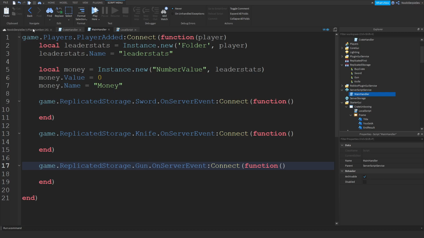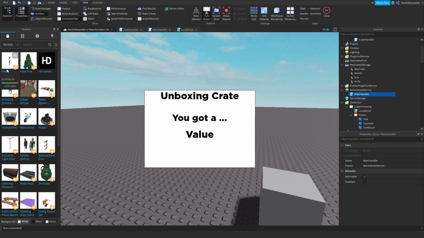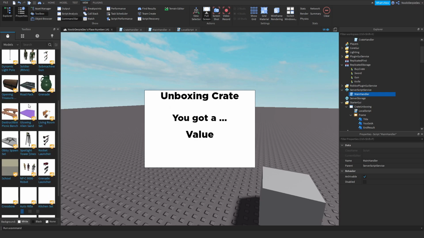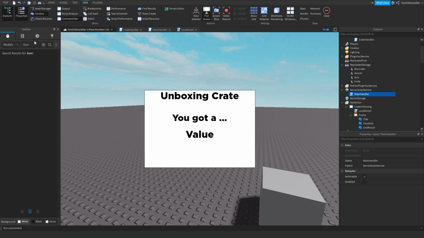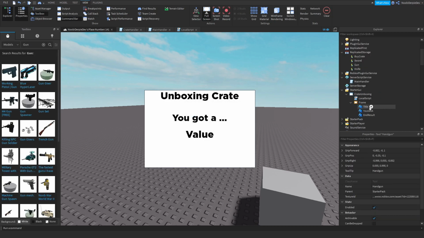Now go to your game, click View, click Toolbox, and get some guns. I'm going to get a normal gun. I don't need a shooting gun. Okay, sure, I'll get this one. I'll put the gun in ReplicatedStorage. I'll get a knife tool.